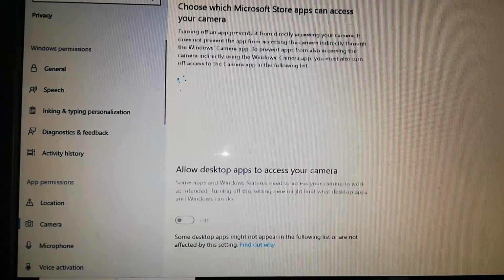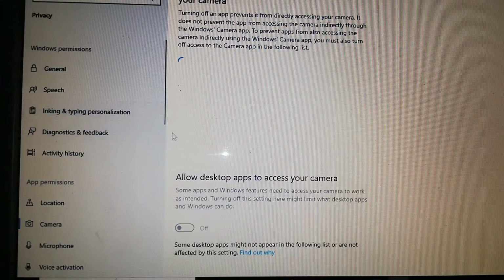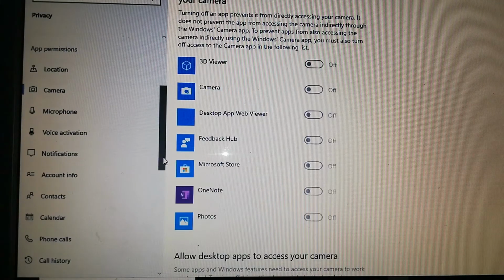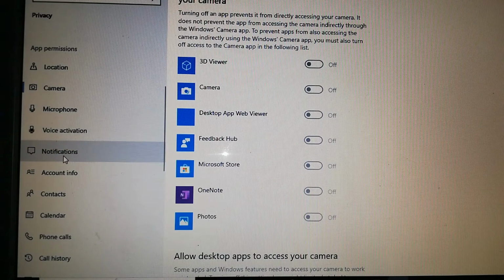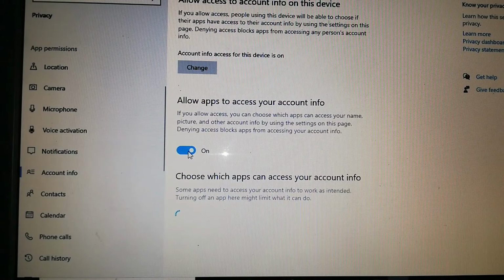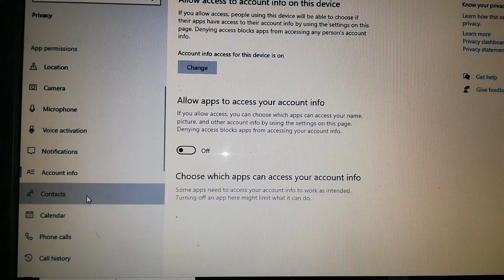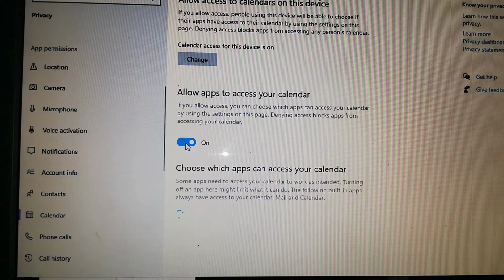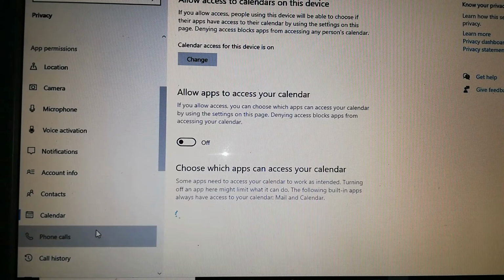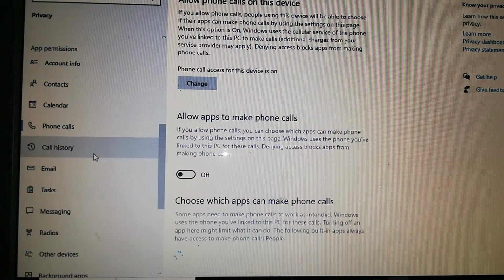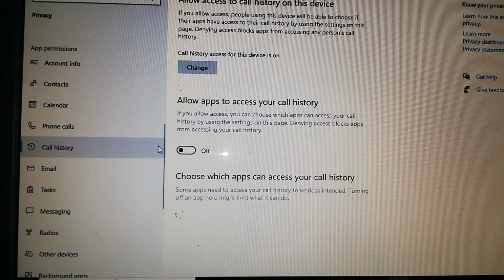Then scroll down. You must off this one too if it is on. Then leave the microphone and the voice activation. Go to notification, turn this off. Account info off. Contact off. Calendar, turn this off. The phone call, turn this off. Then scroll down. Call history off.